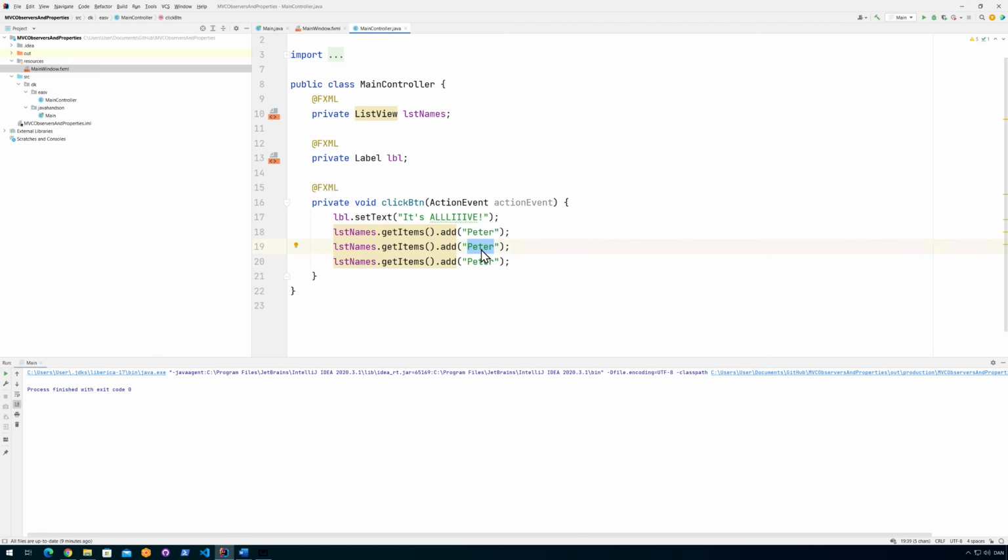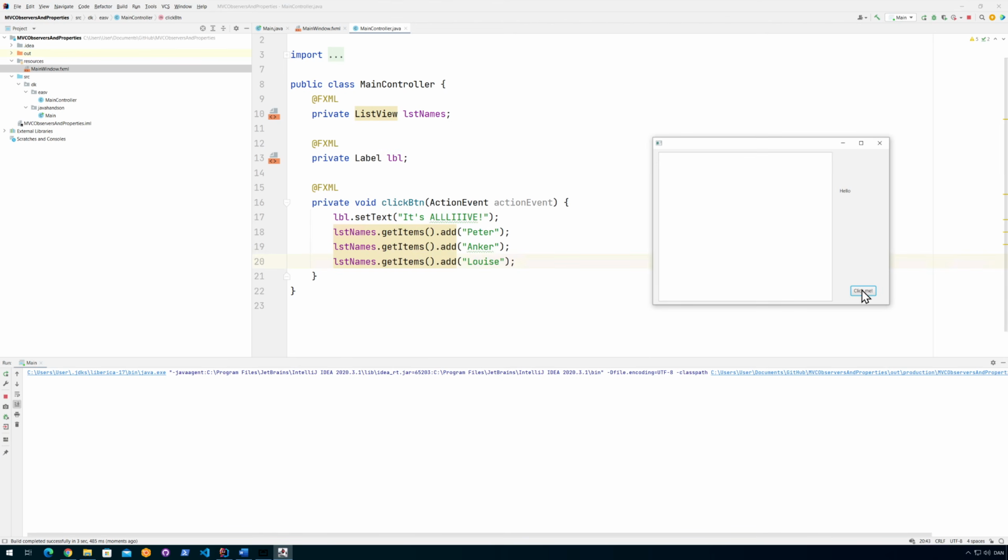Peter, Anchor, and then Luis. And instead of adding them here, I would like to add them whenever it's loaded. But we can test this out first to see if they actually get added to the list. So the cool thing is that when I click this now, it adds these 3 people. If I click it again, it will add 3 more people with the same names, and I can keep doing this. And this way I can fill up the list with names, which is pretty cool.